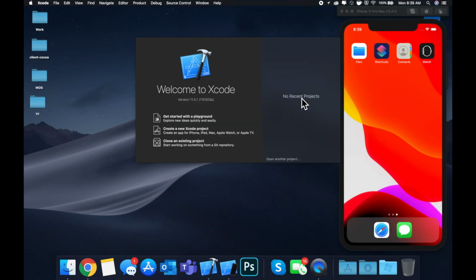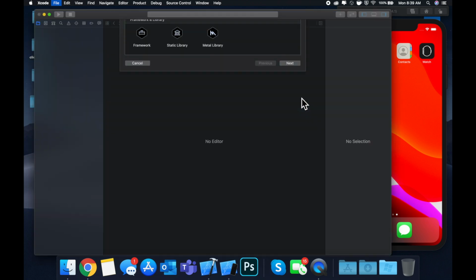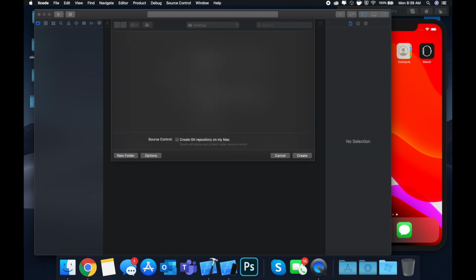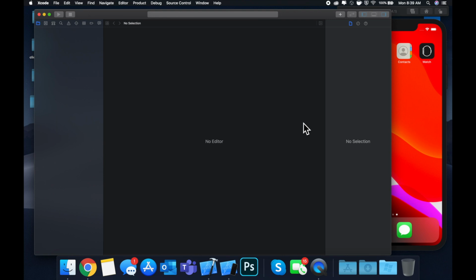So let's get started by creating a new Xcode project. We're going to stick with our single view application. Let's call this project IAP example. Save it on our desktop, and let's get into it.